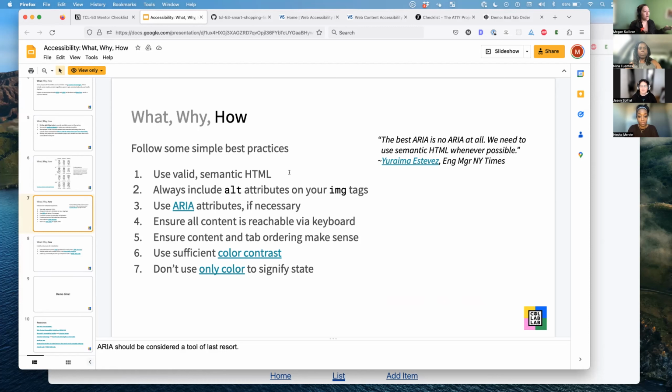And so there are a lot of examples of built-in HTML elements that give you functionality that will make your site more accessible. And then you can just use CSS or something like that to style those elements instead of trying to roll your own from scratch.